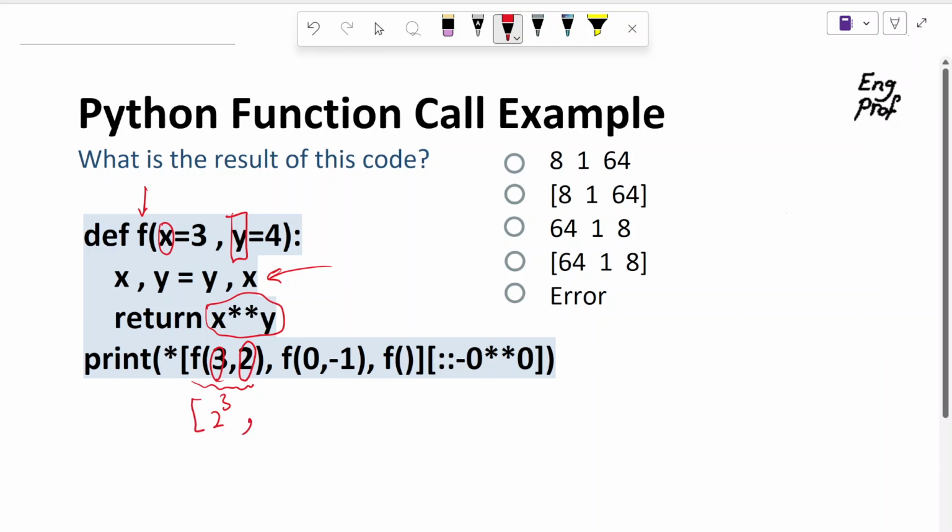The same thing, we are doing the function call with x 0, y -1, but then inside the function we are swapping. It's good that we are swapping because otherwise 0 to the power -1 would be 1 over 0, which is undefined. That is not the case here because of this swapping. So we are effectively doing -1 to the power 0, which is 1. Therefore, we get 1.